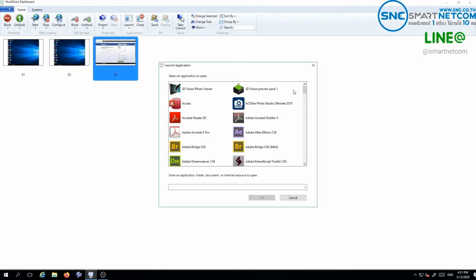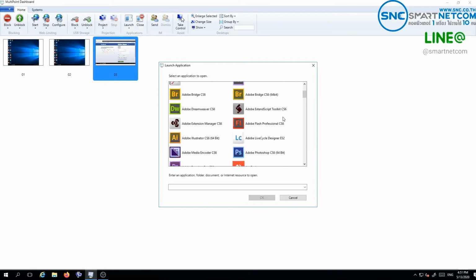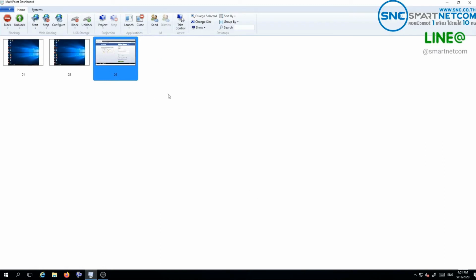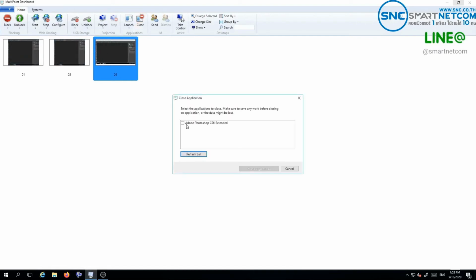Open application is to order any program to open. It is the same. There are options to open on every machine or not only one machine. If you turn on every device, when you press it, it will give you a choice of what program we want to open. Let's press OK. I will order another machine to open Photoshop as we ordered. It opens Photoshop as we said.